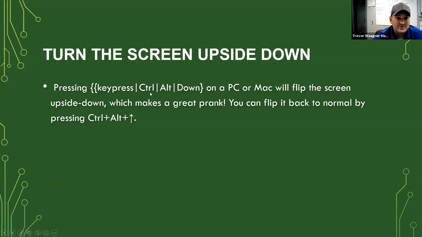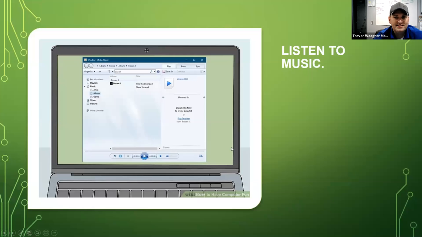You press down the control and alt buttons at the same time and then hit the down button on a PC and it will flip the screen upside down. And then if they're like, what'd you do to my computer? Like if I did this to my mom, she would freak out. But you can flip it back to normal by just pressing the control alt buttons and the up key again. So just kind of a fun prank to do, something you can do to change their screen.